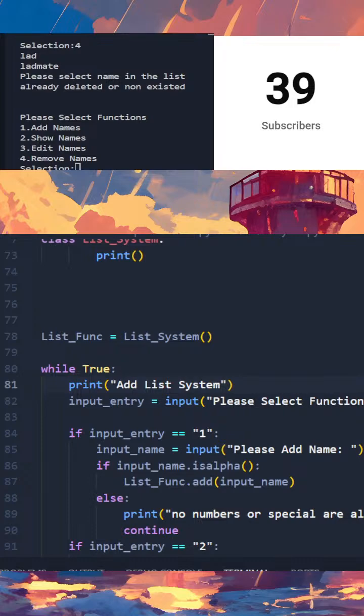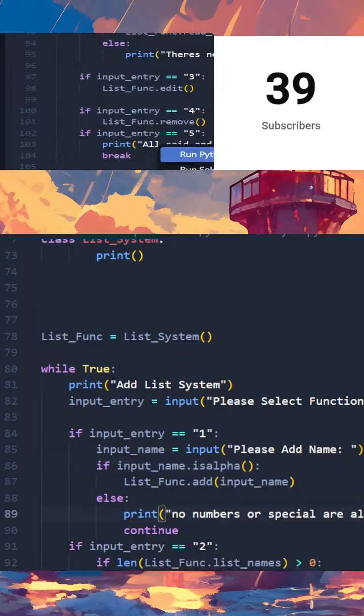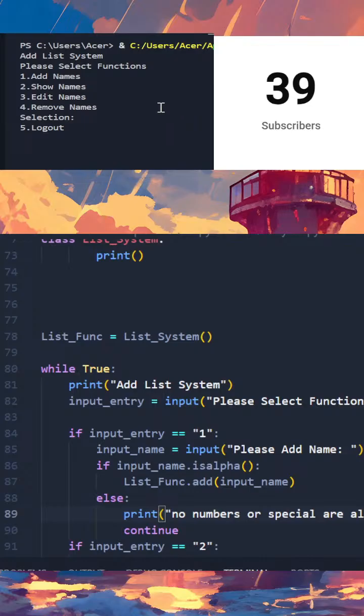So yeah, I think that's really about it. I think that's really about it. So a list system of functions and names.